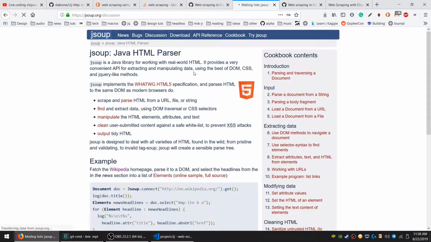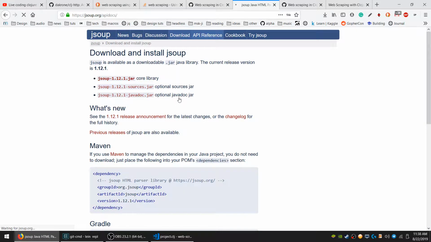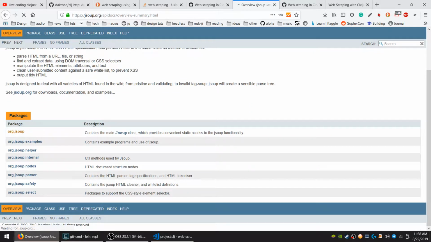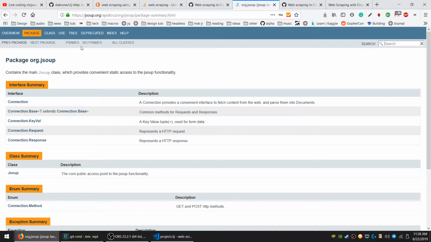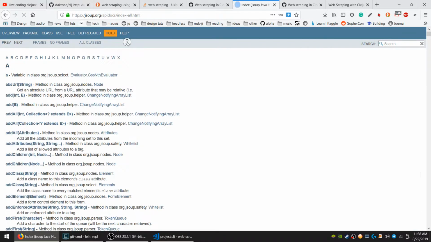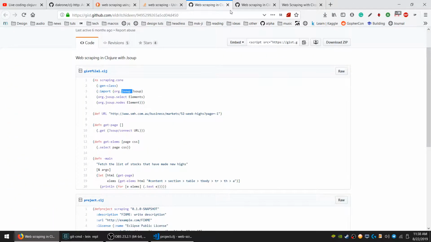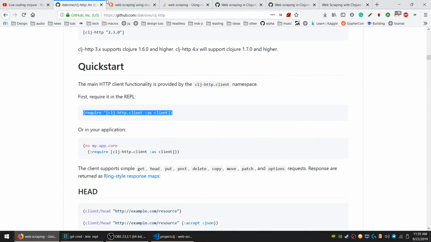Okay, discussion, document API reference. Index, all classes, add absolute URL. So we are not going to get any code example. So this is the example we got. Can we do something better? Like, can we find something else?